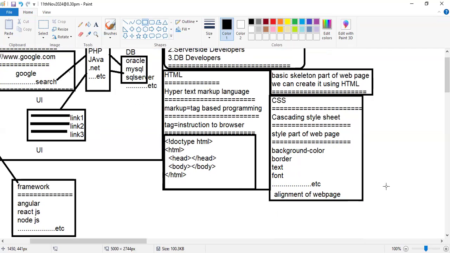HTML creates the basic skeleton part of the web page. CSS gives alignment of the application. So the skeleton part is completed, the alignment part is completed. Two things are completed for our web page. Then the third part of our content is JavaScript.